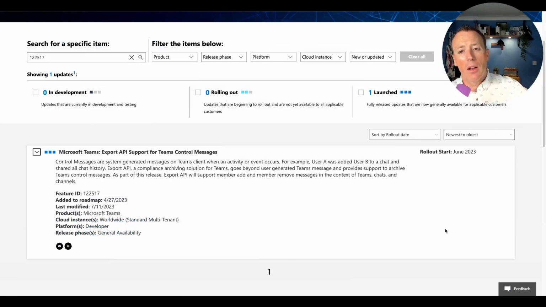So we'll see. Also in the roadmap that we have definitely talked about before is export API support for Teams control messages. Now, I did talk about this on a previous weekly update and what this means.